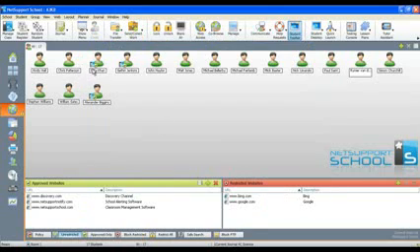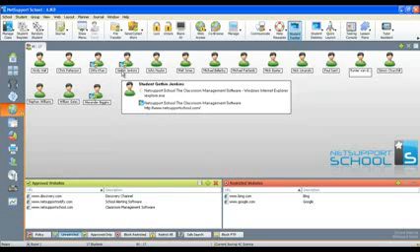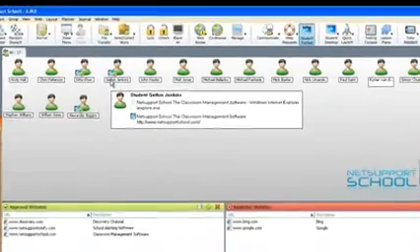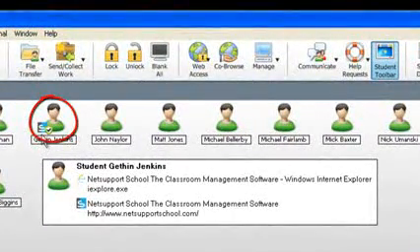You'll notice some of our students here, Gethin, Ditta and Alexander, are currently on the NetSupport School website, and you'll see, as well as a very useful pop-up tooltip, we've also got an icon overlay showing that Gethin and Ditta are currently on this given website.